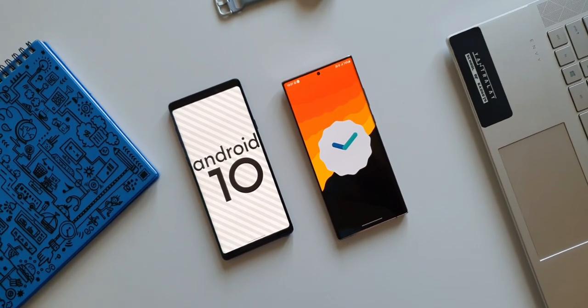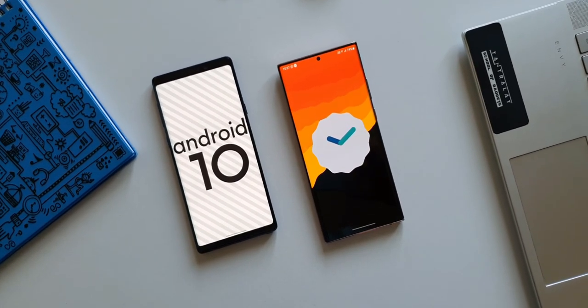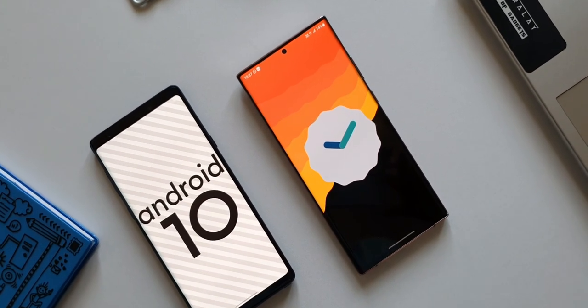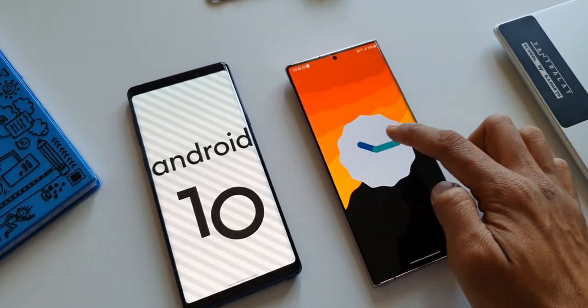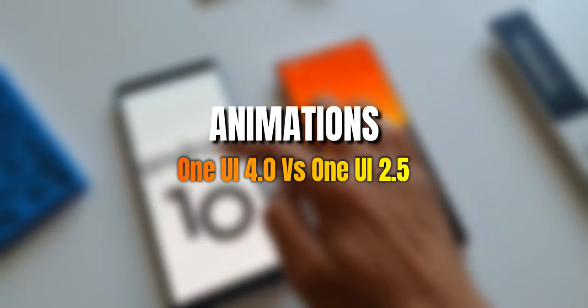As we all know, the One UI from Samsung has evolved over time to offer very clean and smooth animations. Here we have the legendary Note 9 running on One UI 2.5 and Note 20 Ultra running on One UI 4.0 Beta 2. In this quick video, let's check out the animations on these two iterations of One UI.